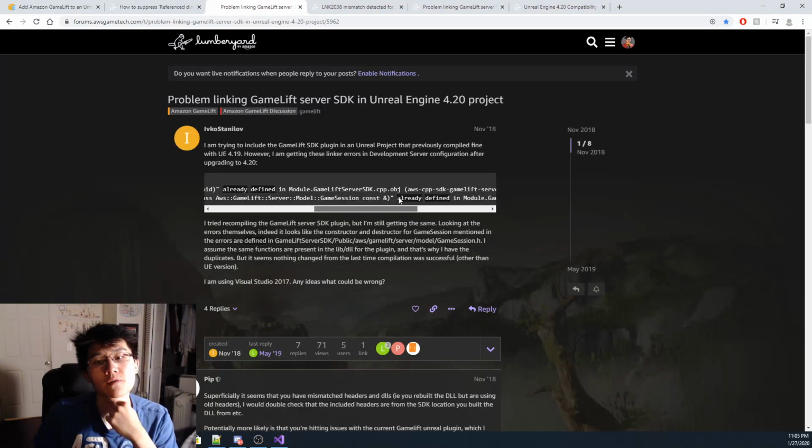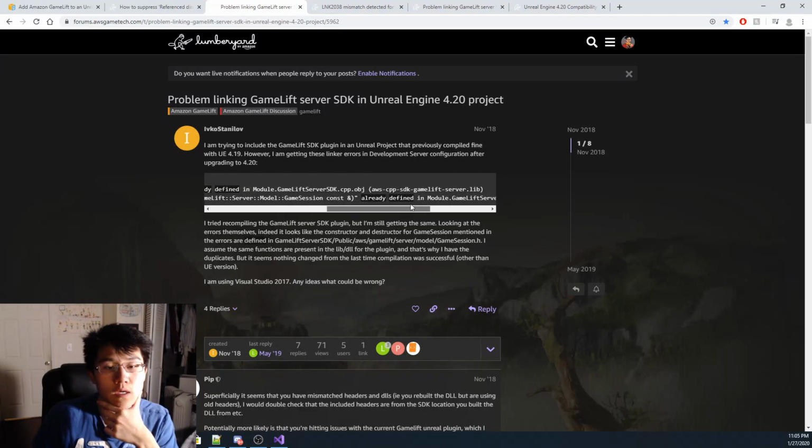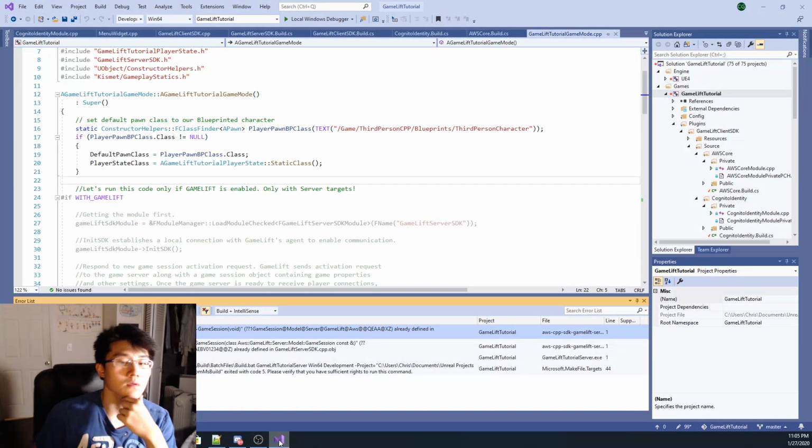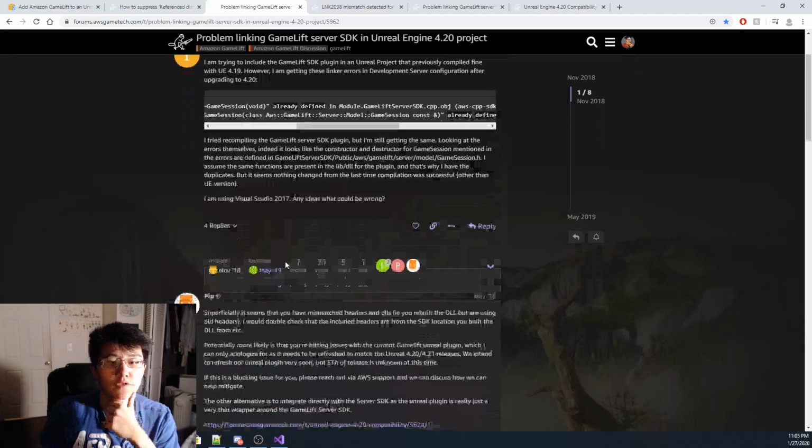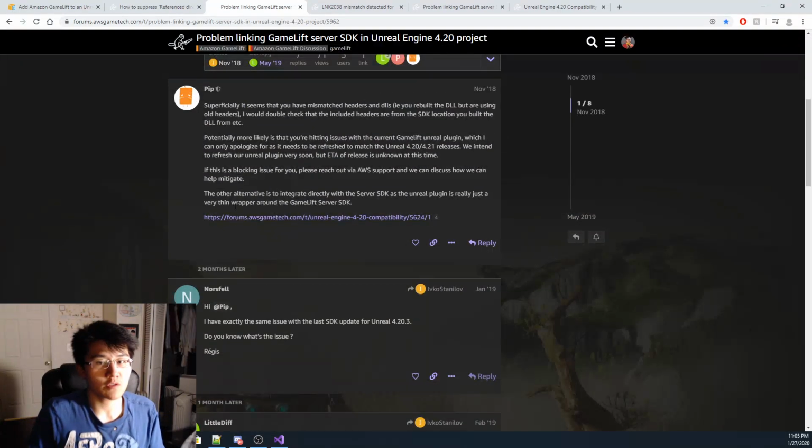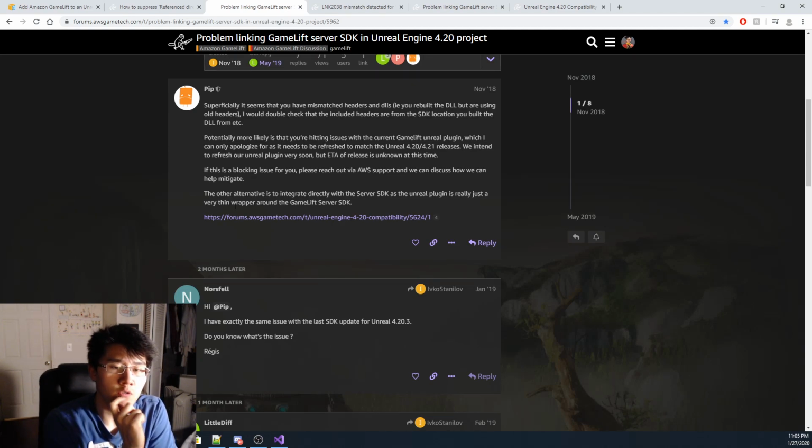Man, this might be harder than I thought. Already defined in module.GameLift. Yeah, that's pretty much it. Superficially, it seems that you have mismatched headers and DLLs. You rebuilt the DLL, but you are using old headers.